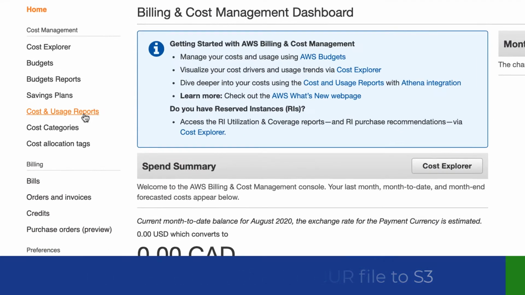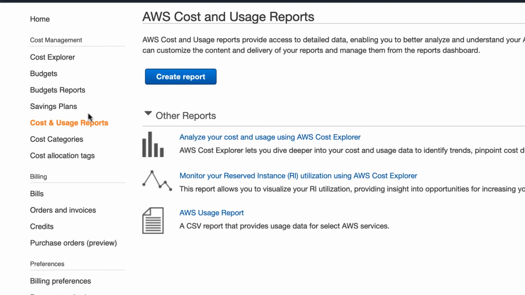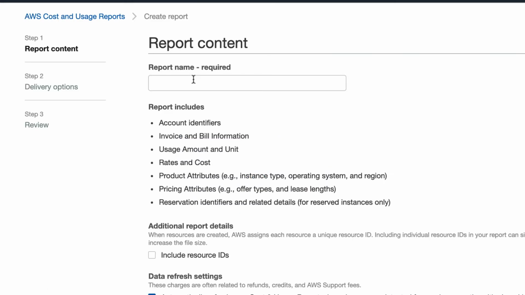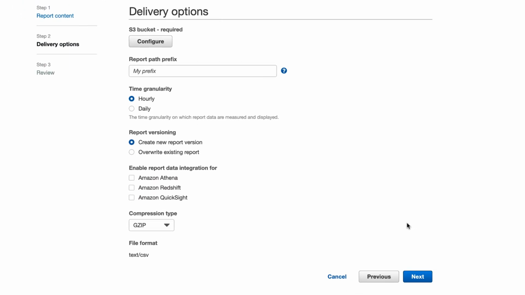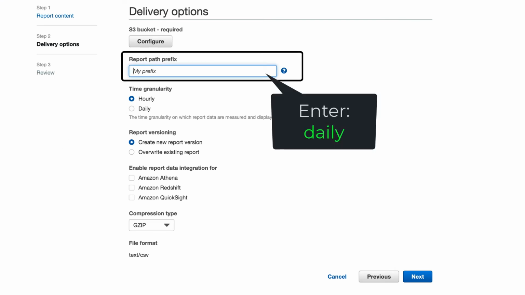In the AWS billing page, click on cost and usage reports and create report. Provide a name, make sure there are no spaces. And in the same page, click on include resource IDs and you can uncheck the checkbox under data refresh settings and click next. The next screen will be the delivery options. In this screen, we'll provide the prefix for the report, and that will be daily, lowercase.